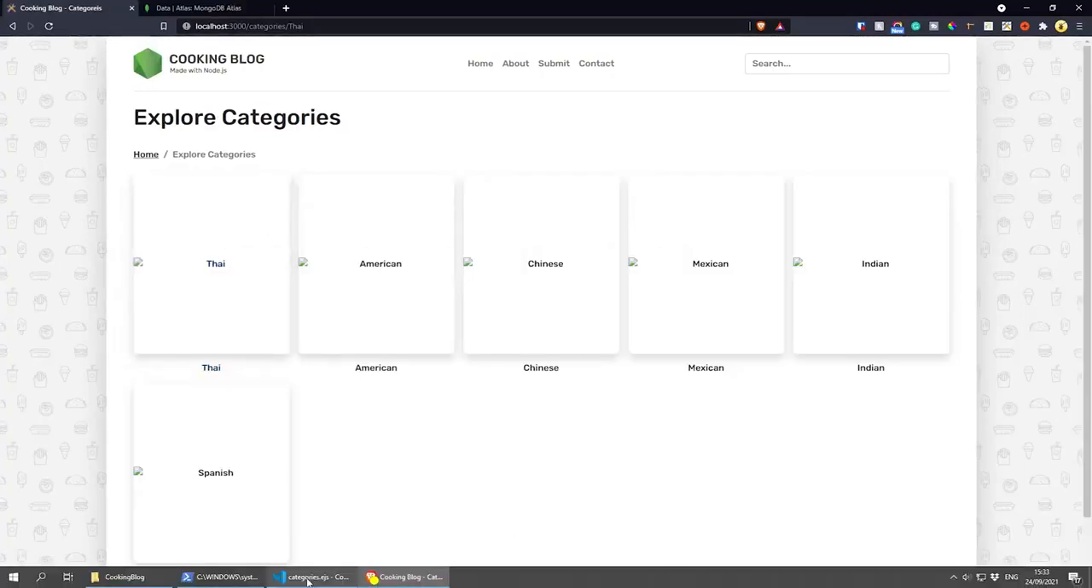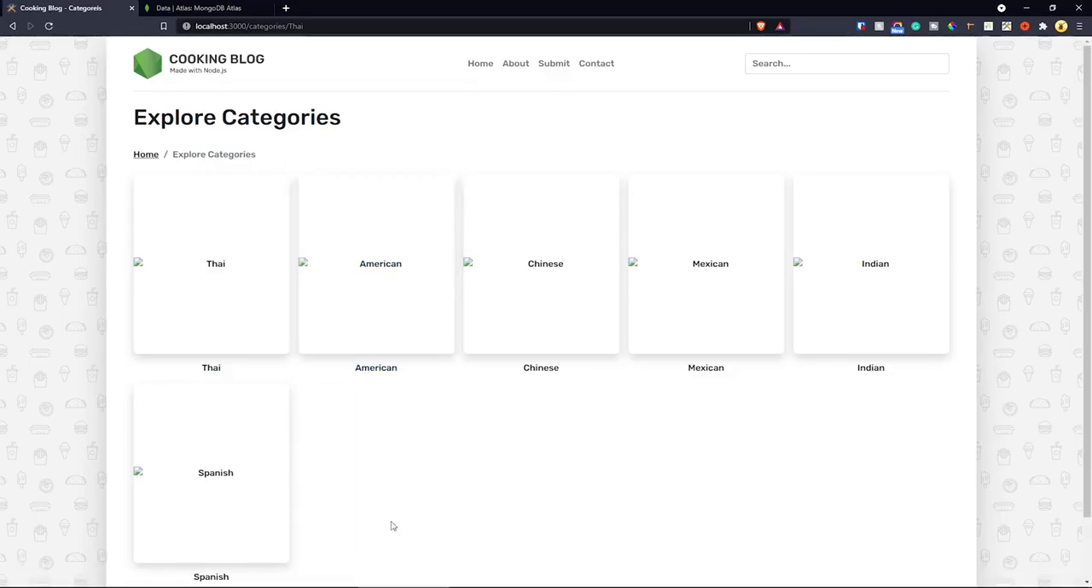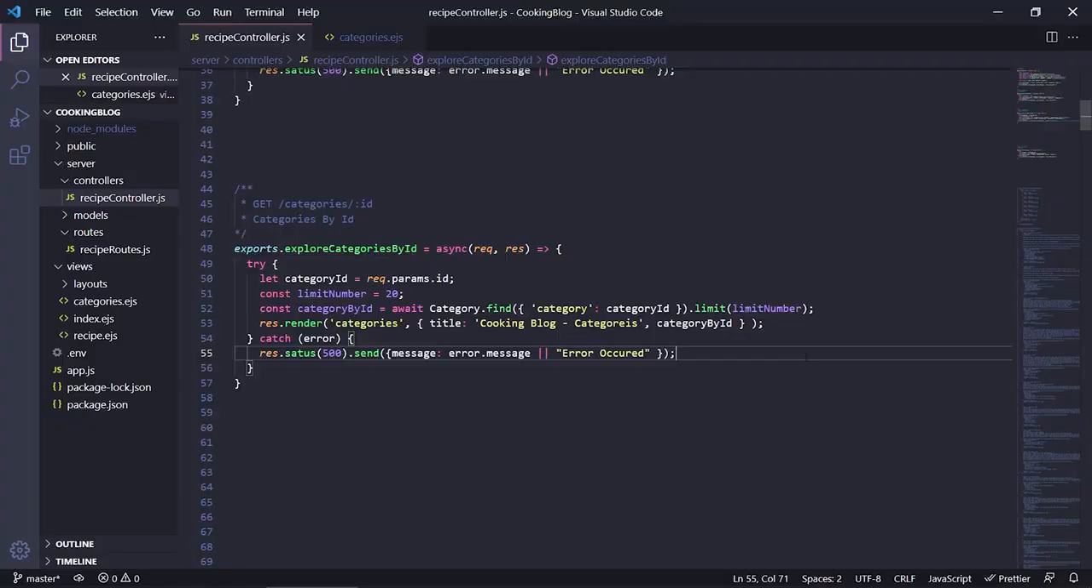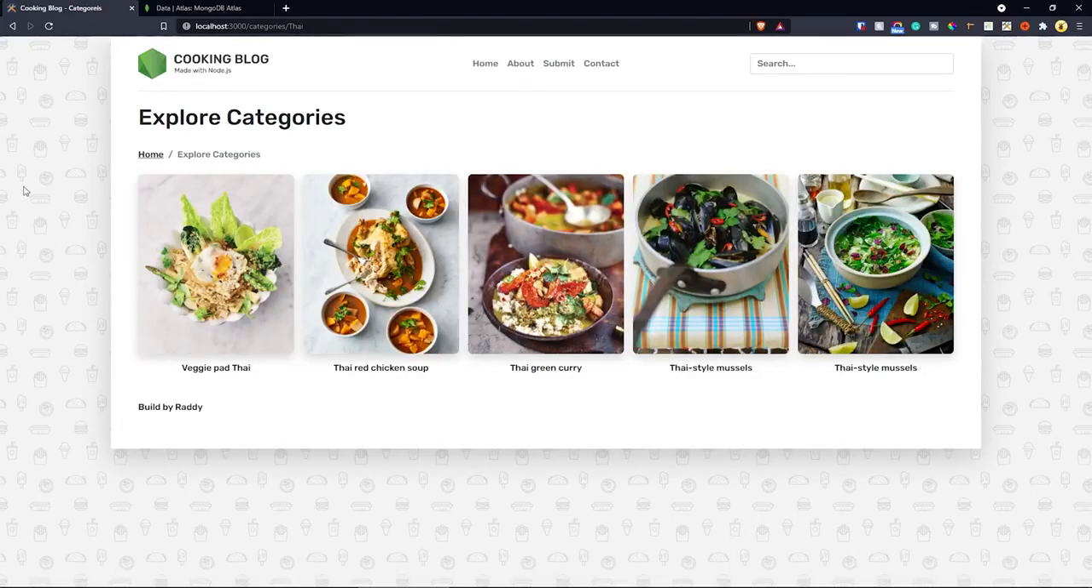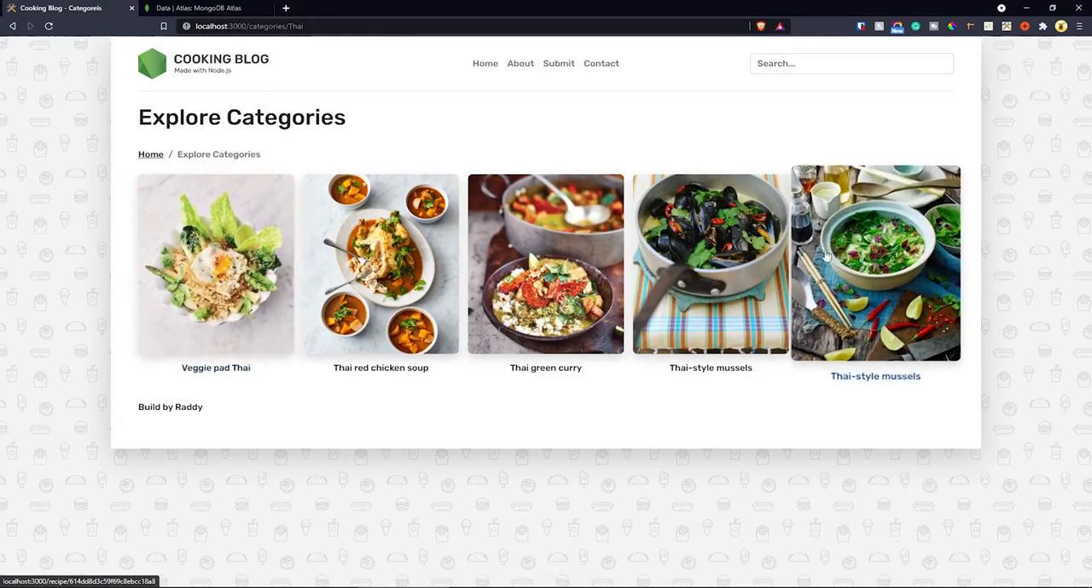Okay, that's all working. The only thing that is not working now is that we're looking through the categories again. Okay, we need to look through recipes now. So that's why recipe find category ID. So yeah, I needed to change the query. And now if you go back and we do that, as you can see, we're getting the Thai recipes.